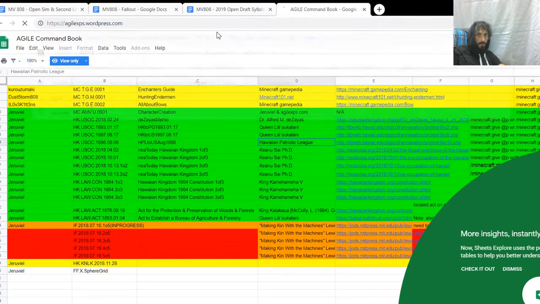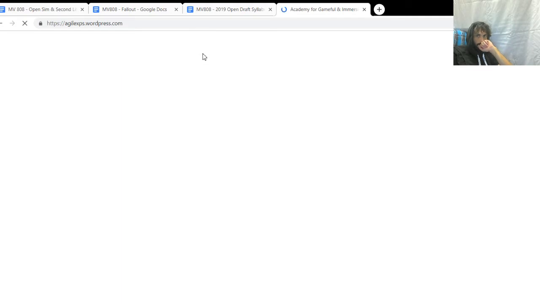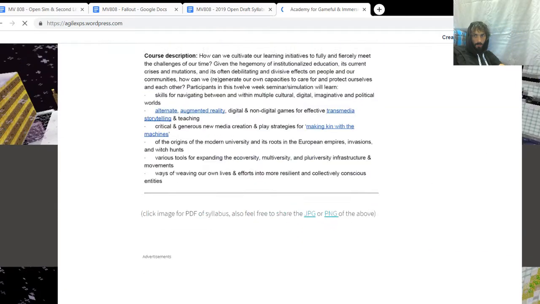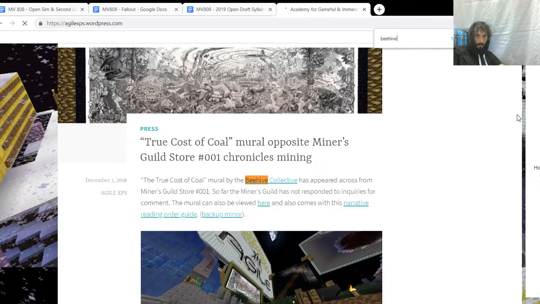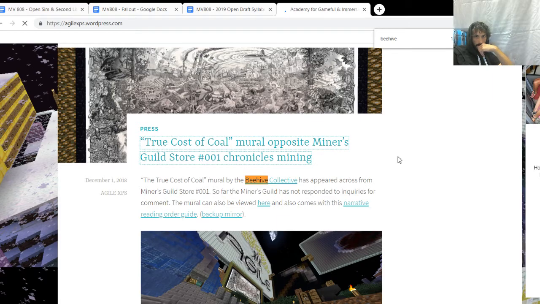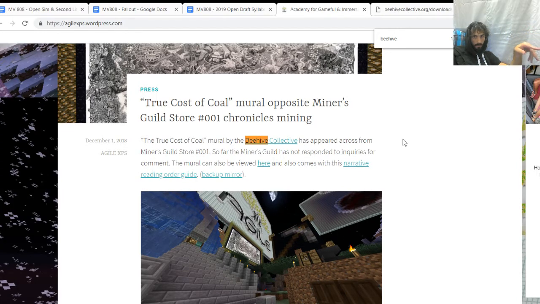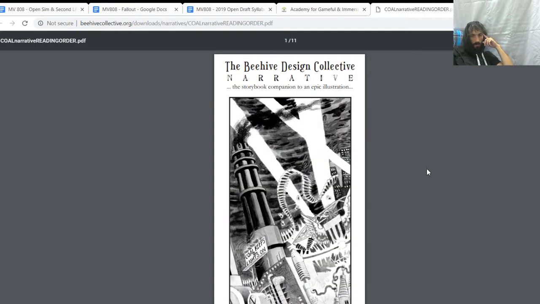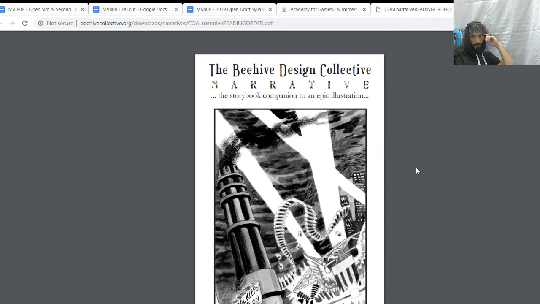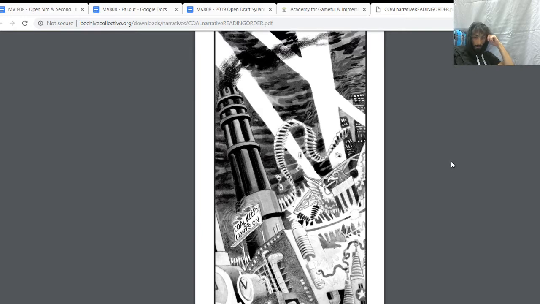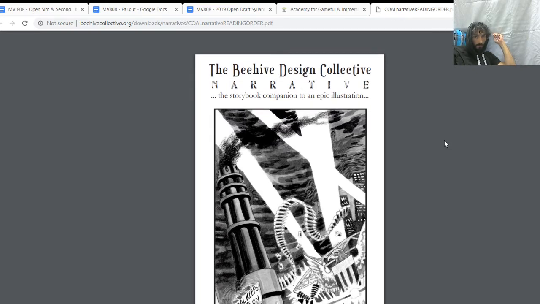So we'll go to agileXPS.wordpress.com, and then we're going to go down to here. Now this is a really great collective, and the narrative reading order guide is something I highly recommend folks who are going to use Minecraft as an environment for teaching about creating our own worlds, but also with a critical eye to extractivism and mining, and being very real about the destruction that mining and the whole industrial model poses to possibilities of life on Earth. Start with this.